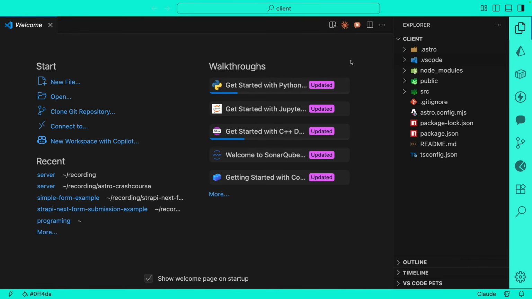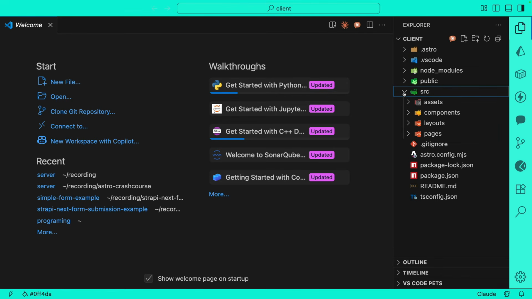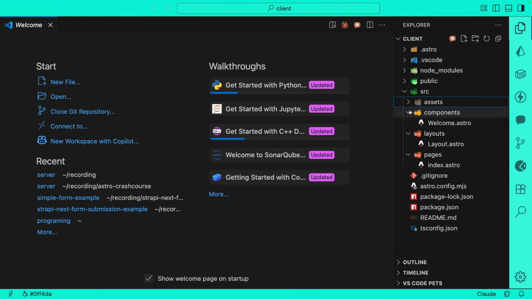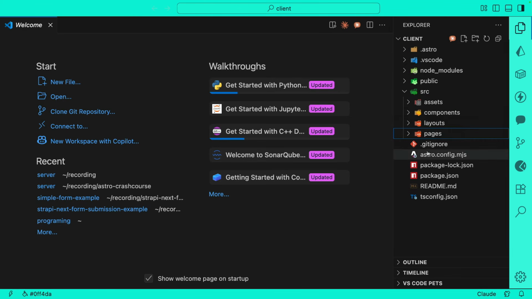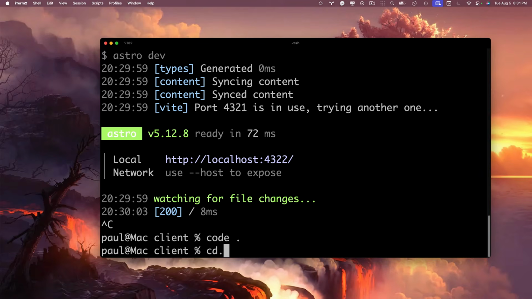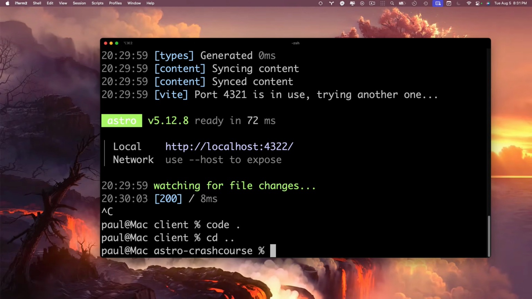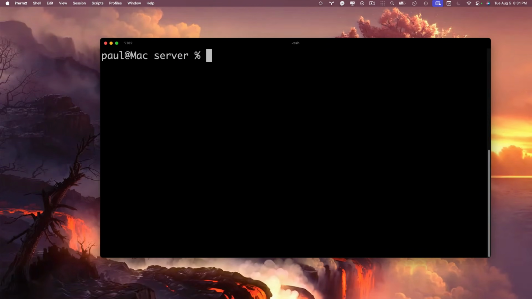We'll take a look at all the files as we continue building our project, but the most important part is that we're going to work in the source folder. We will explain all the different folders as we continue building our projects. But for now, we know that we have our Astro client working, we have our Strapi backend, and now we're ready to start building our projects. So before we do that, I'm going to cd into the root of my project, and I'm going to cd into the server project. I'm going to clear the screen just so it's easier to see.